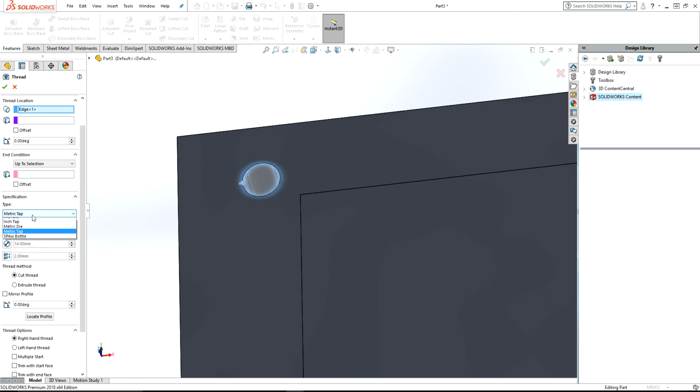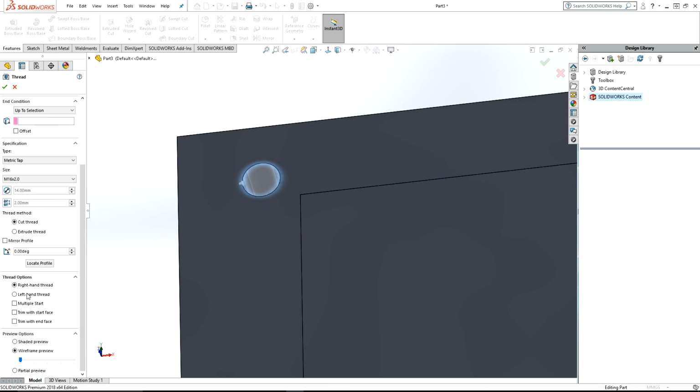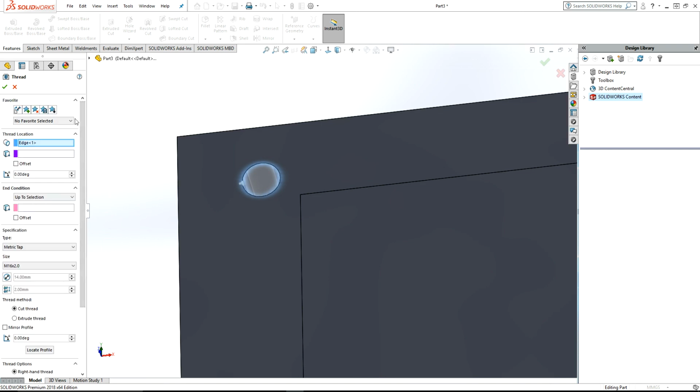It's a metric tap. You can choose your die, inch die, or whatever. It's a metric tap, it's the right one, and I need to cut the thread inside this hole, and go down, is it right hand or left hand thread, multi-start. What is the nice feature here is the trim with start face and trim with end face, and I'm just going to say okay. Input data or created is not completed.